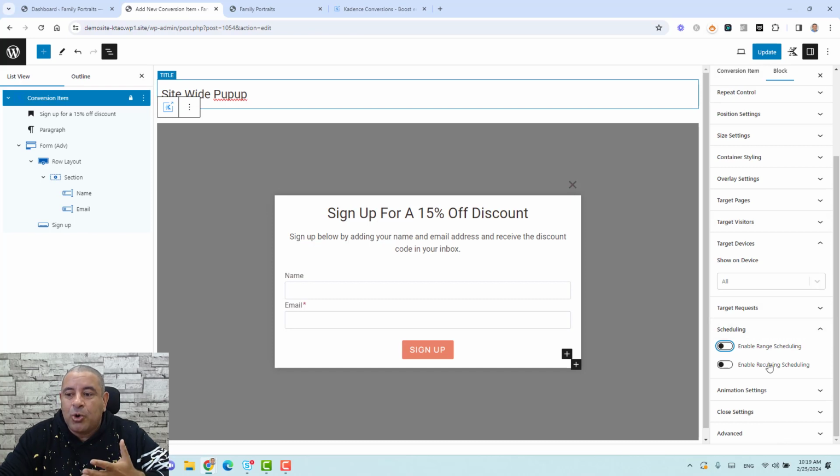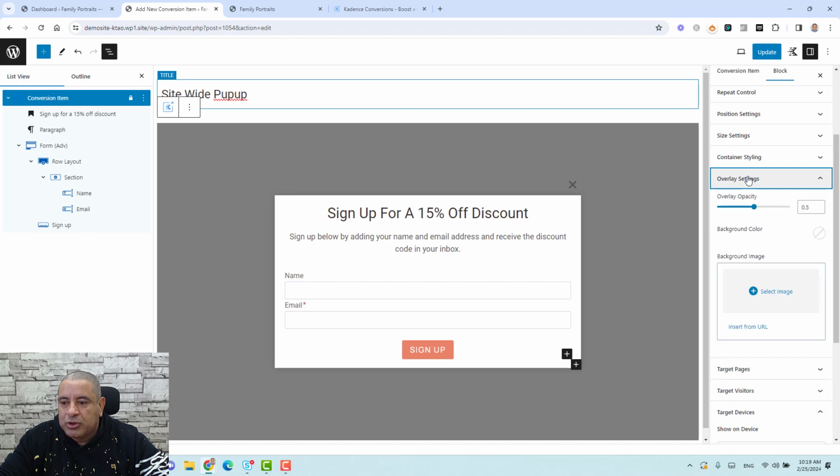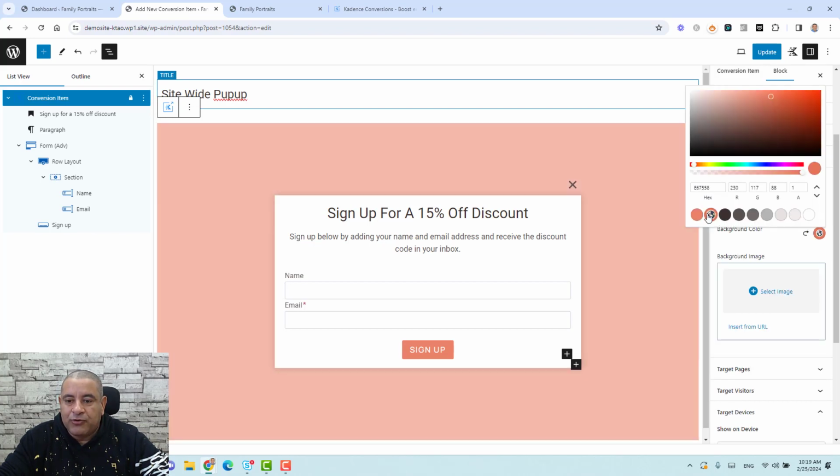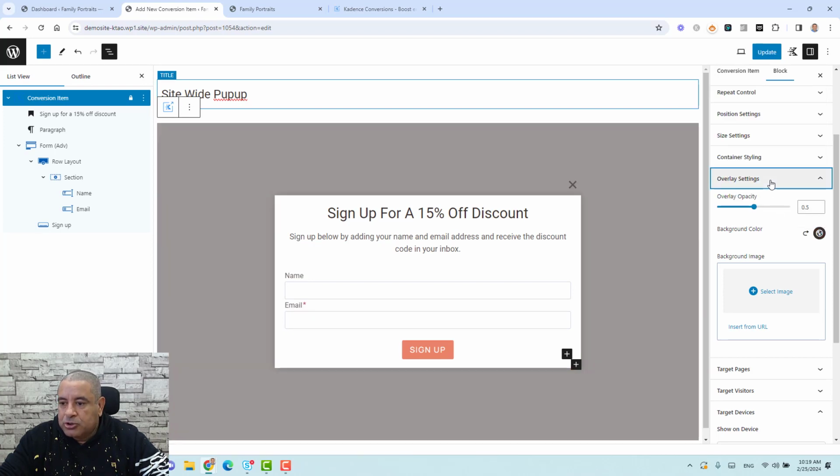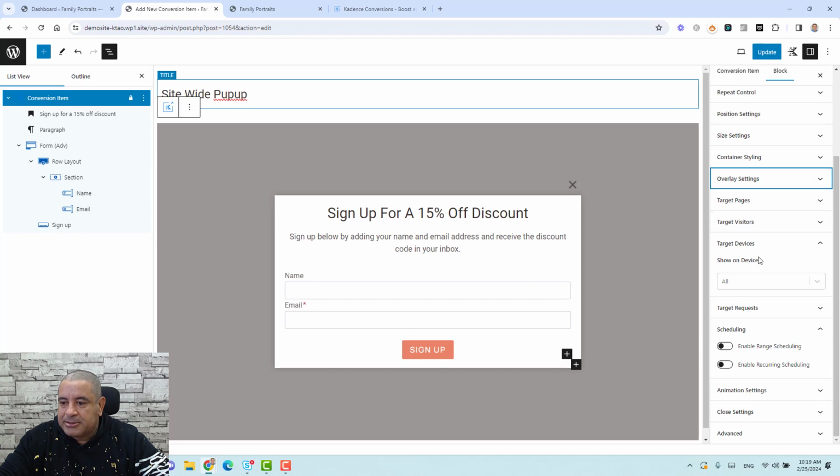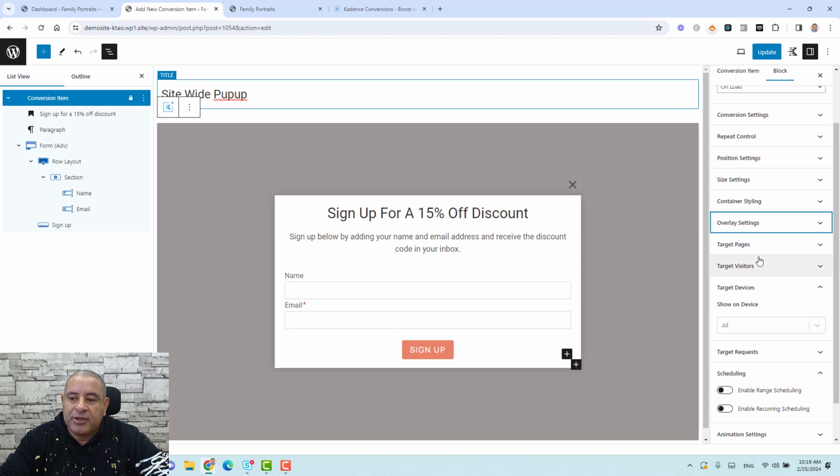Now I think these are all the most important settings. Of course, you can control the overlay settings. You can change the background of the overlay, for example, like this. You can make it like this. Also, let's say that target pages. I think we have been through the most important things.